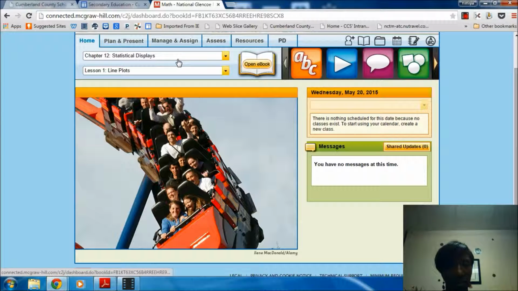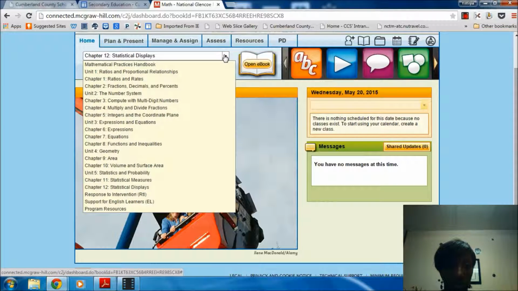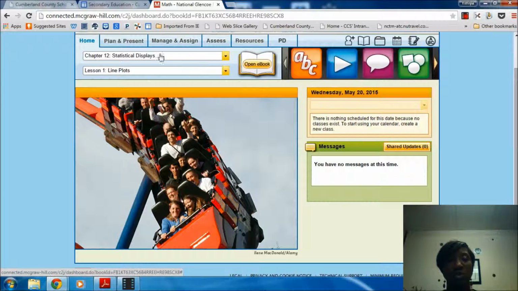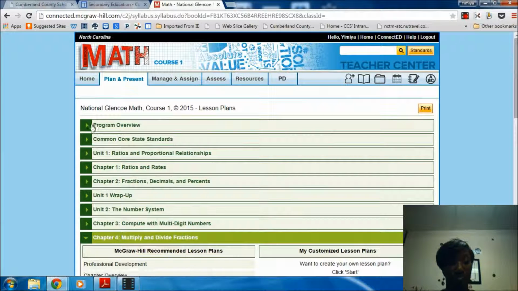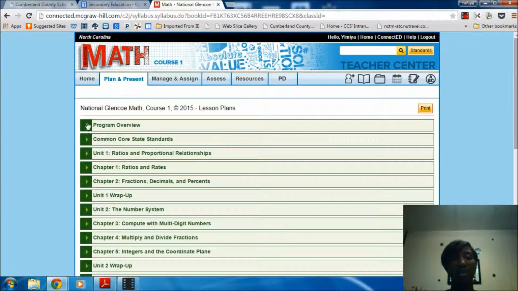So here right now, my chapter default menu says Chapter 12, but I see that all of the chapters can be accessed here. If for some reason this window expands in a place where you can't see everything, you can also click the Plan and Present tab. So I'm going to click that. Okay, here it lists the program overview, the Common Core state standards, and if for some reason you forgot which chapter and which lessons, you could click here and it will align that for you as well.